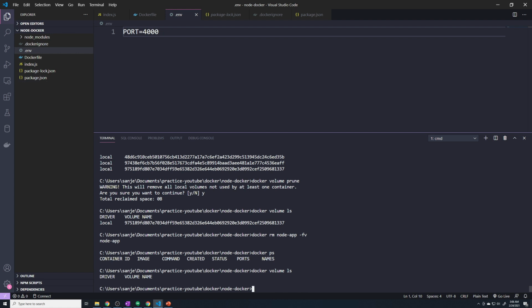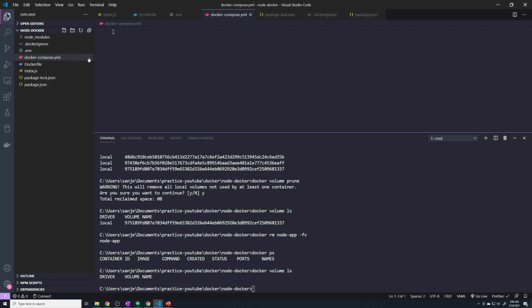So what we're going to do is create a Docker Compose file. We're going to make a new file and call this docker-compose.yml. So that stands for YAML. It's a certain type of syntax that you use.